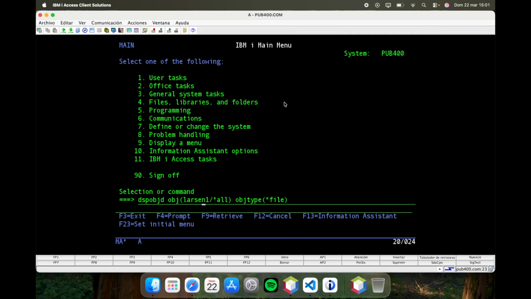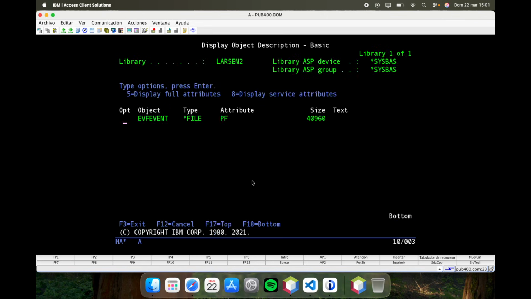Typing F9, we retrieve the last command inserted. Okay, and we can edit it this way. And as you can see, these are all the file objects in the second library. So we are exploring a different container. This is how IBM i organizes applications. Libraries contain objects, and objects represent everything in the system.